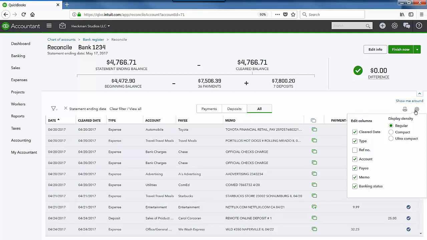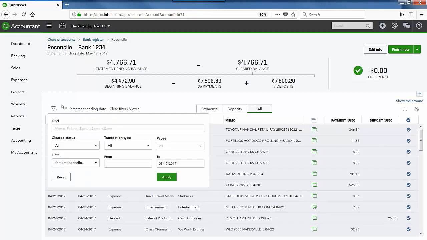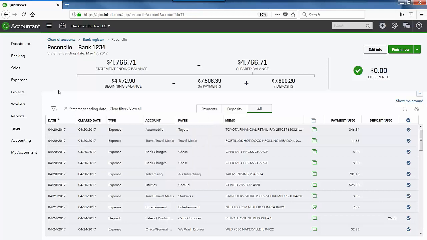And then filtering. By default, we're filtering by the statement end date. But I could click that X to remove the filter, or I can go into this funnel icon, the filter icon, and really fine-tune the data that I'm looking at. So maybe I want to see all of the transactions, or maybe I want to narrow the date range a bit differently. I can also narrow it down by the cleared status, transaction type, payee, and even use the search to search by the memo field, the reference number, a dollar amount, or a dollar amount greater than or less than. So I can really narrow down how I'm filtering the reconciliation page to solve any problems that I might run into.